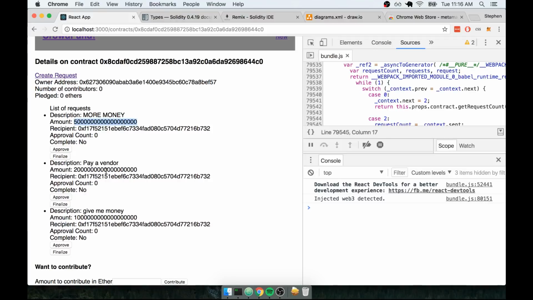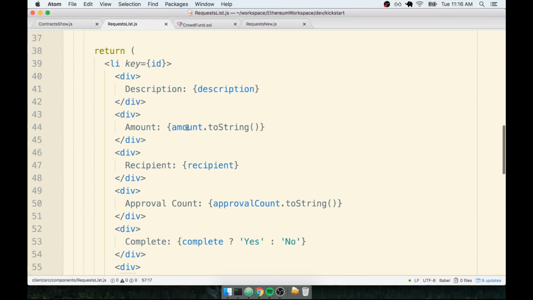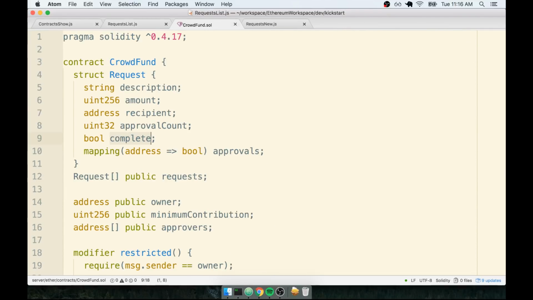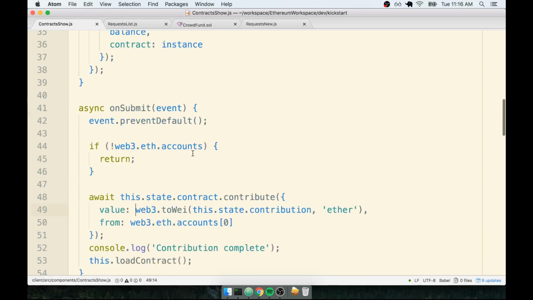Now the first thing I would like to do is to reformat these from wei. That's the unit of measurement here. These are wei. I want to convert it over to ether just to make them a little bit more legible. I think that's definitely the first thing I want to do. So we're doing a toString here. We need to do a toEther, and I would like to just, yeah, here we go.